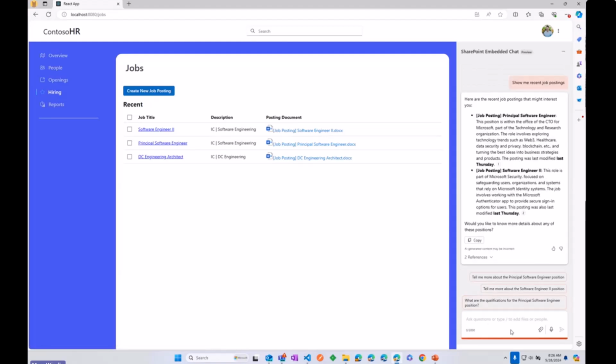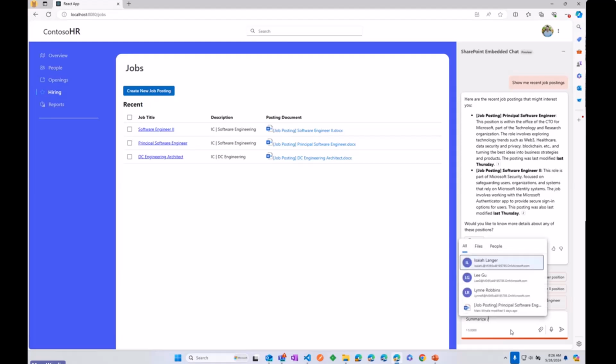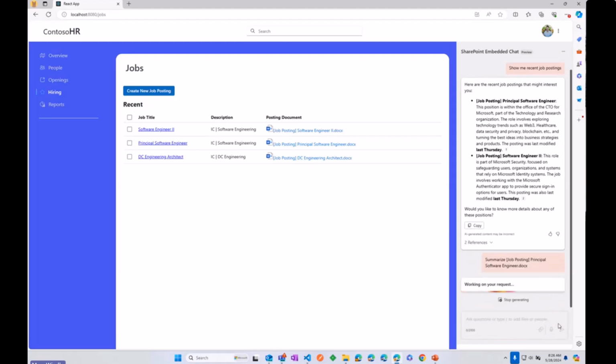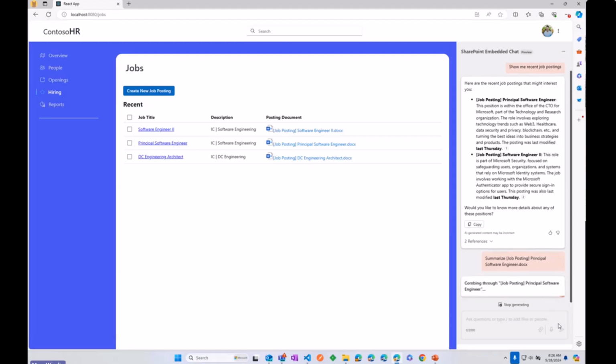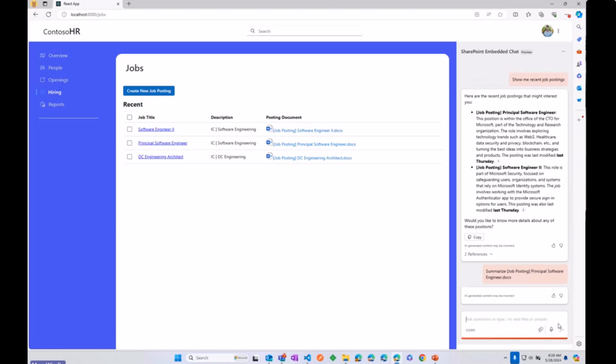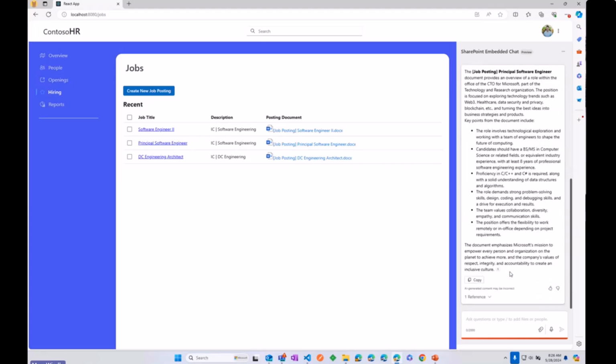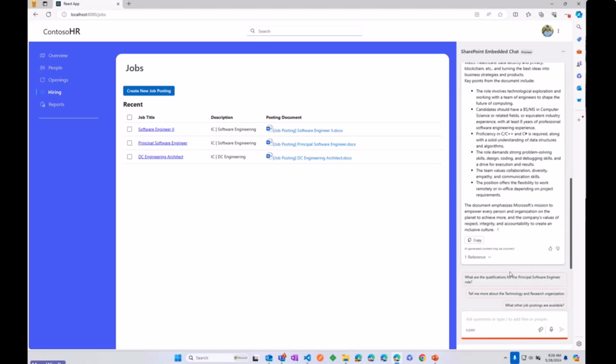We can also, if I wanted to summarize a particular document, interact with the working set. So if you're familiar with that, I can use the slash here and look at the working set. So see people or files that I've worked with recently. So I'm going to summarize that principal software engineer job posting, send that request off, and it's going to scope that result to just that particular file that I referenced from the working set and stream that response back.